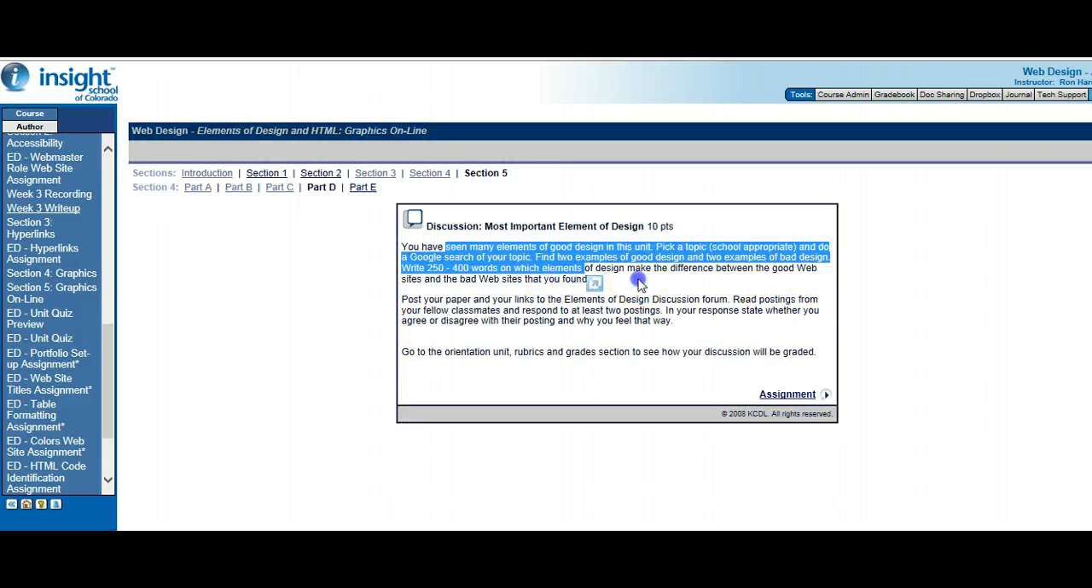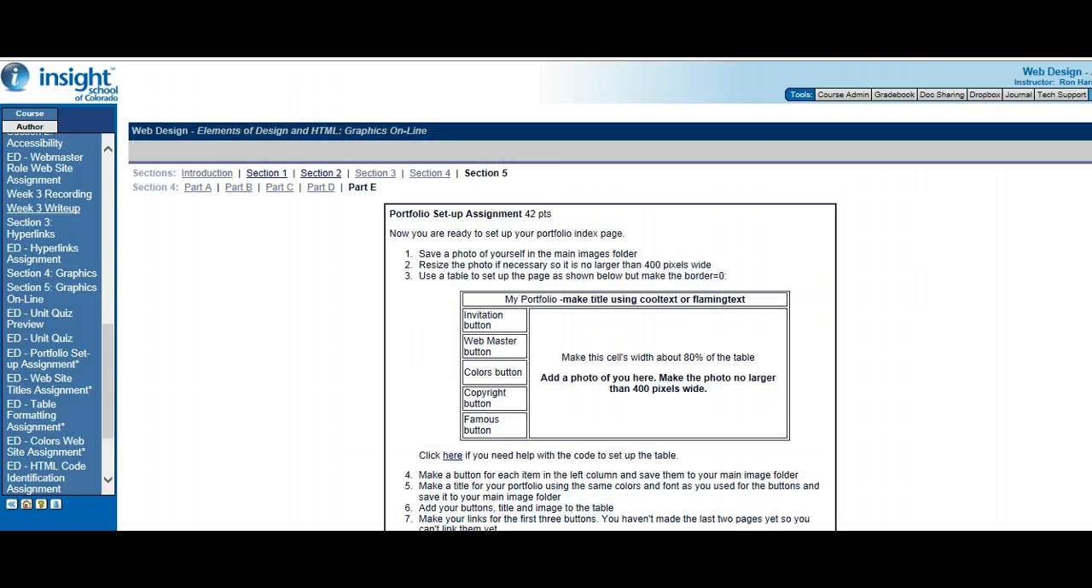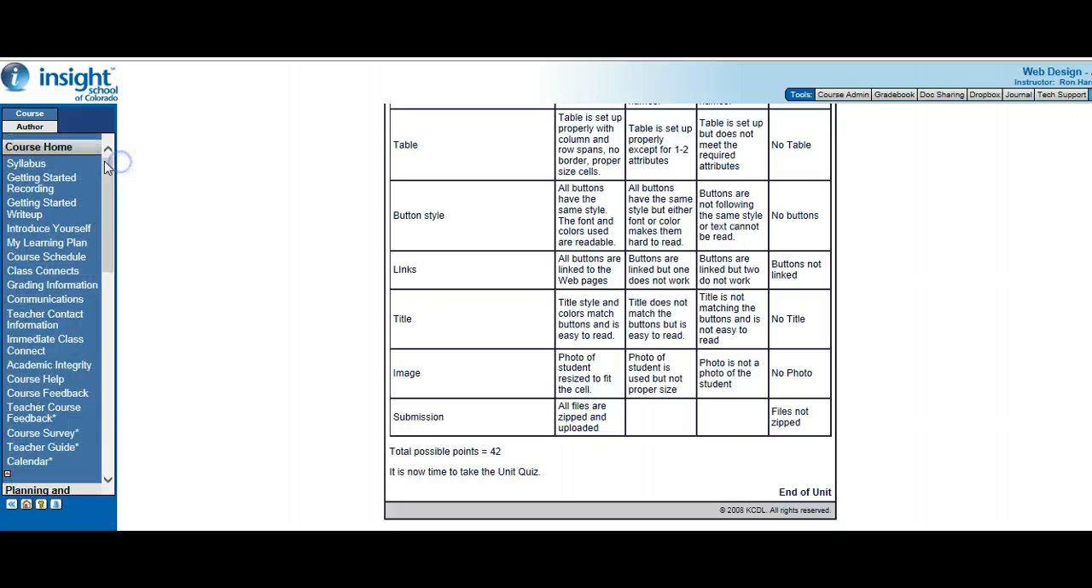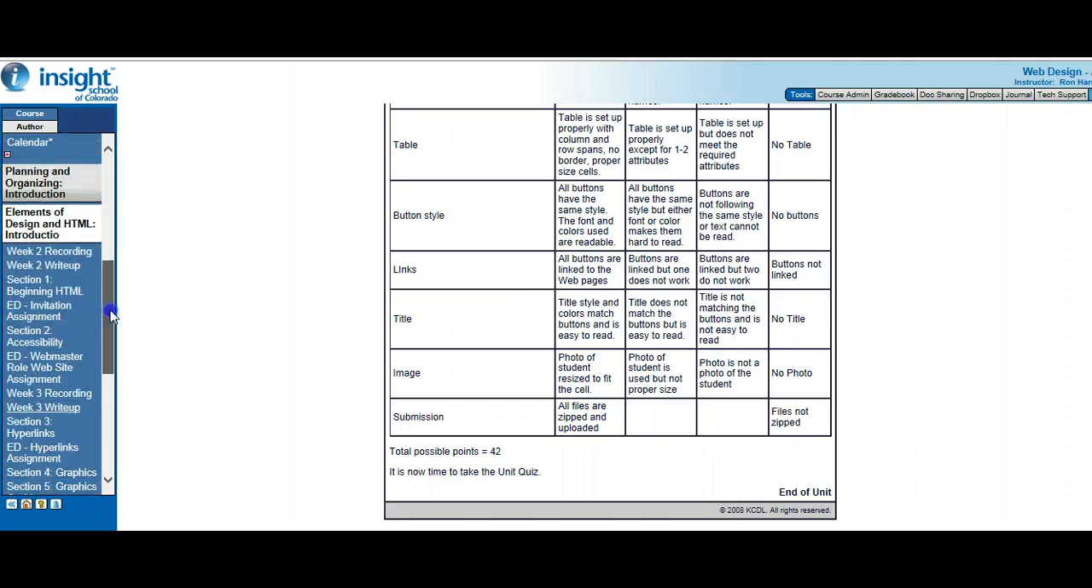The discussions, of course, we're skipping all the discussions in this class. And then the portfolio setup assignment, we're not worrying about that. Again, we're skipping that assignment. So when you get into the work for this week, let's go back to the write-up, make sure I answered all those questions for the second part there.